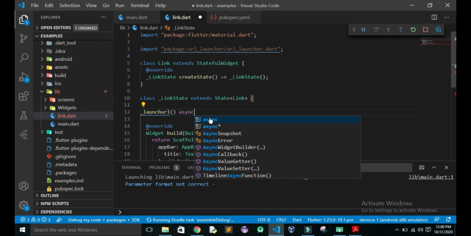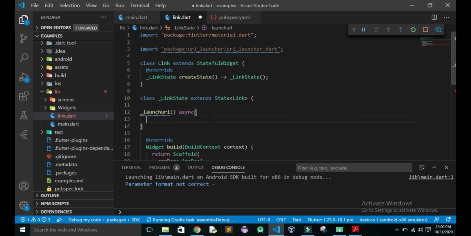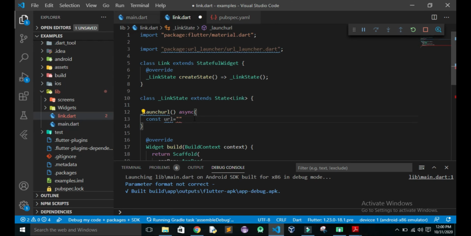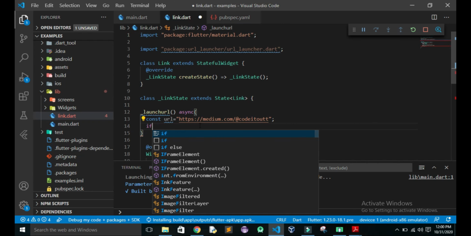And in this, we can now write the body of the function, and I'll assign the URL as the one which I have already commented out here, and this will be the URL which will open when we click on the button. So now this is the URL which we have, and async is the keyword which is used because we need to take care of a future event. So now we can check, for example, if this URL can be launched, we need to launch it, and otherwise we need to throw an error that we couldn't launch it.